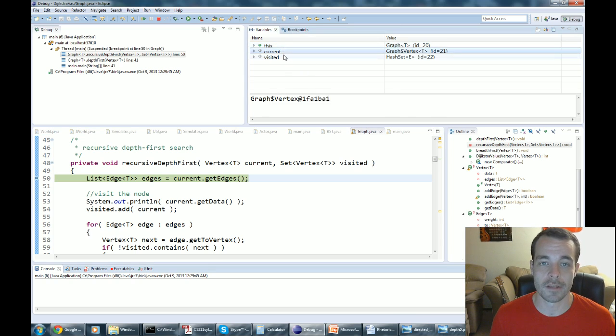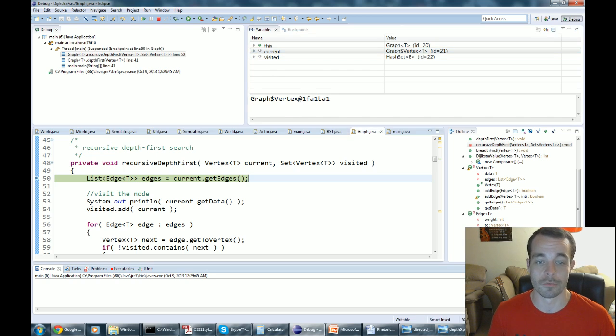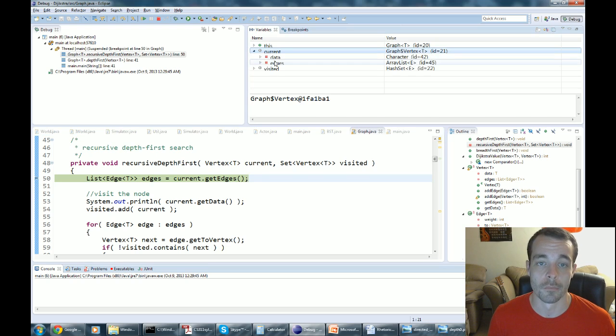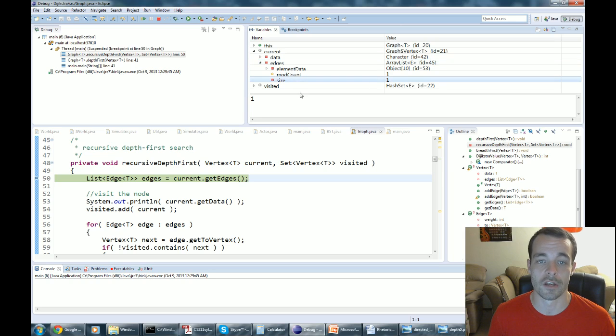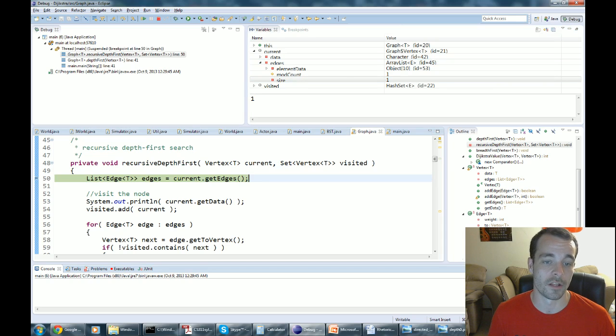Hopefully, trying to make this text bigger in the debug section is always hard because it starts to cut off the lower edges of the text, but I have made this large enough for you to see here. So we've essentially jumped right into the first recursive call, and we're going to see that current has data A. So the current node we were on has data A, and also edges here is size 1. So we can see that we have one edge to visit.